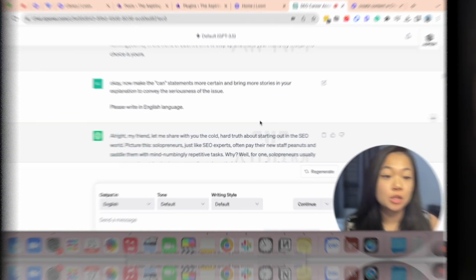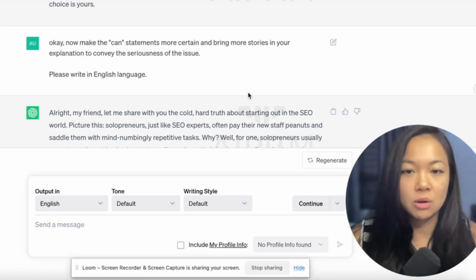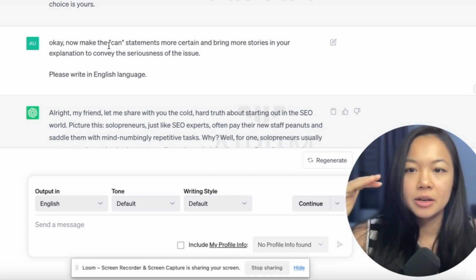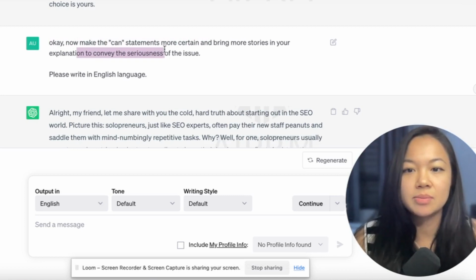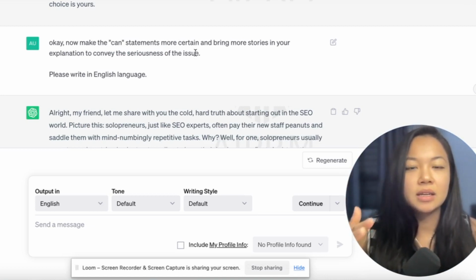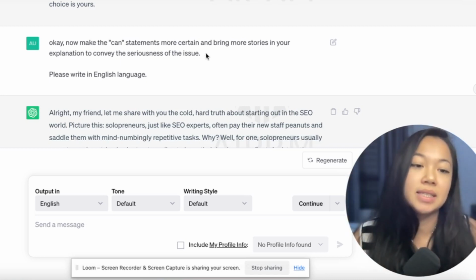And it's all right. So other than creating a persona, you can also tell AI to get rid of can, may, and might statements, because as with search engines, us humans want certainty. Feedback that also helped me to write faster and more, I guess, creatively and authentically is: reduce the can statements to more certain and bring more stories in your explanation to convey the seriousness of the issue. Because I wanted people to be convinced by my story, I needed real-life explanations and certainty in the language that I am basically telling the AI.